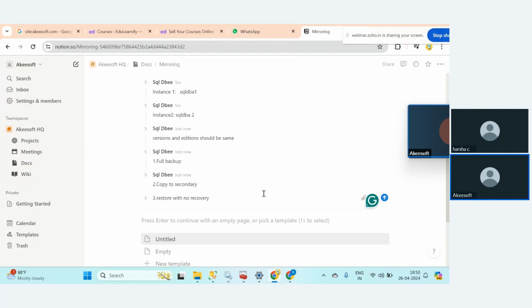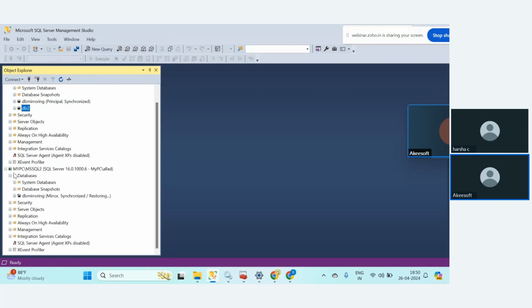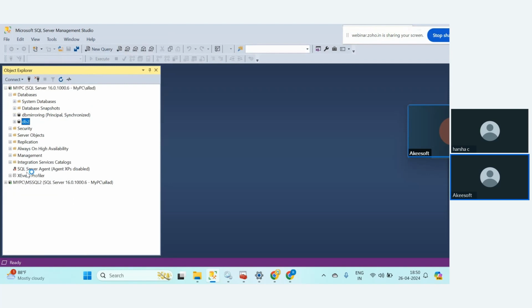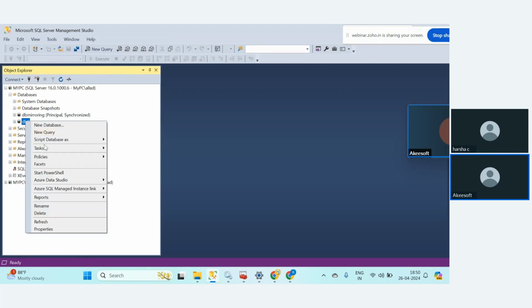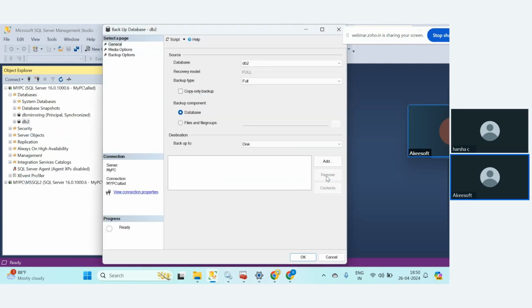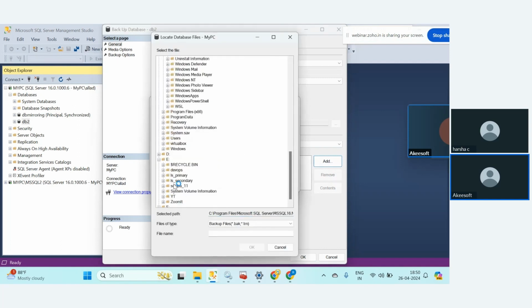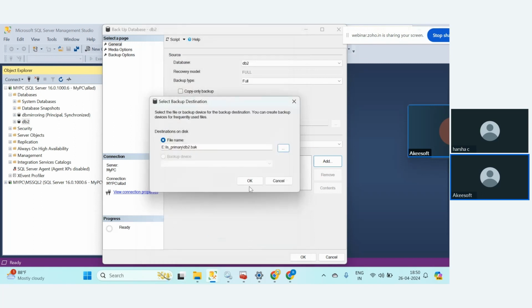Okay, these are the initial 3 steps which we need to do. Because, as we know, the database should be there and the LSN should be matching, in a sequence or a chain. For that, I'll take a backup, somewhere in this location, ls primary db2.bak. So this is the first step.